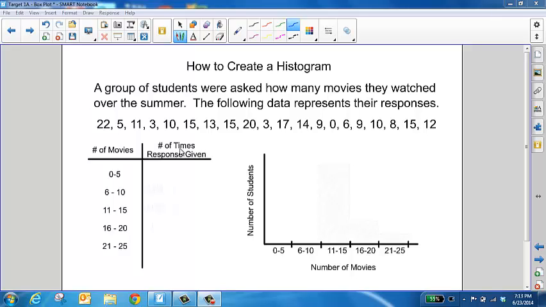Let's review how to create a histogram. If you take a look at the set of data, it basically represents how many movies students watched over the summer. On the left-hand side, we're going to create a frequency table so that we can make some tally marks to figure out how many times certain responses were given.